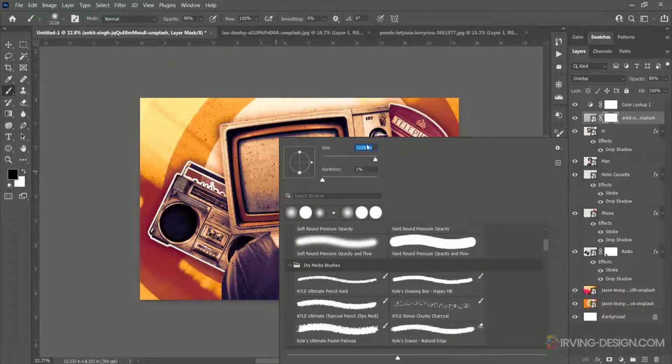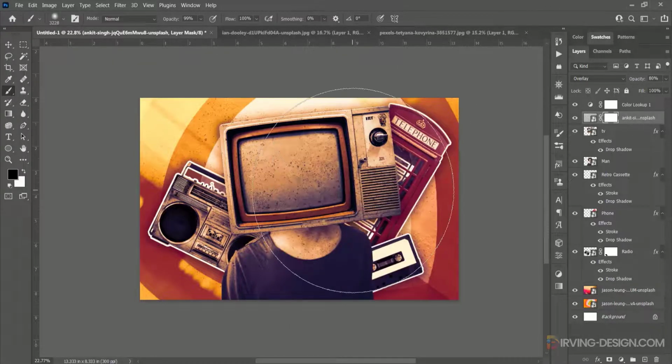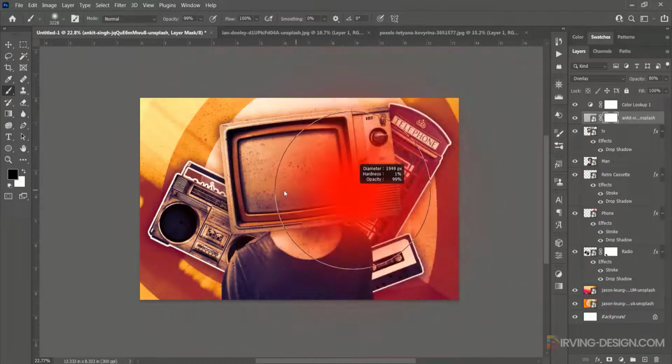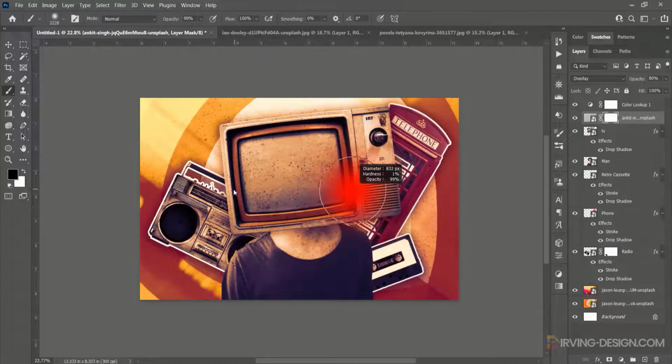Now I take the brush tool with black color. I adjust the brush size and the opacity. I paint a little bit in the middle of the design to reduce the effect.